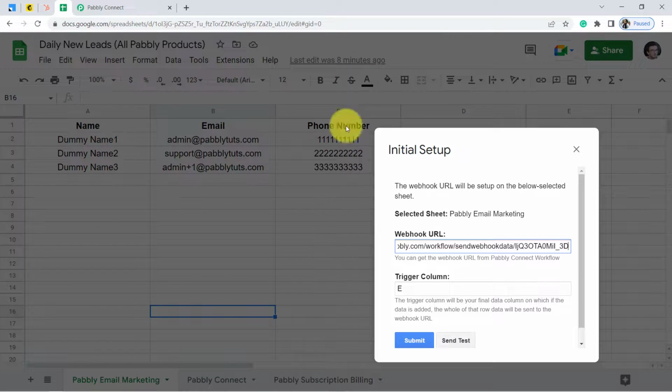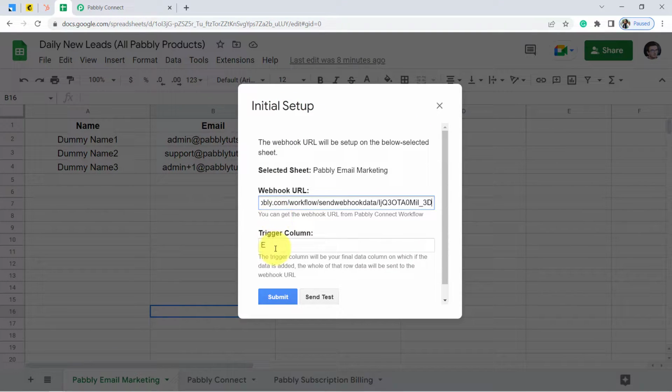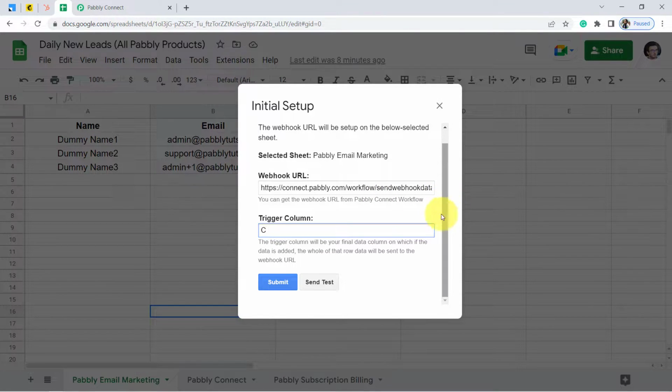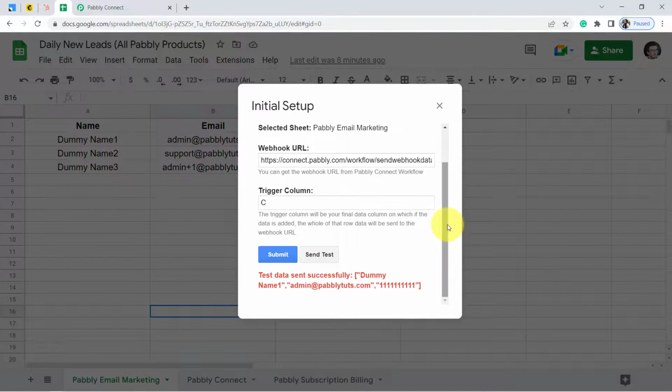And you can see the last column here in my spreadsheet. In which particular spreadsheet? In Pabbly email marketing it is C. That is why I am going to add C. In your case, if it is D, E, F, you can add it accordingly. Now I am going to click on send test, and you will see that the data will be sent successfully to Pabbly Connect.